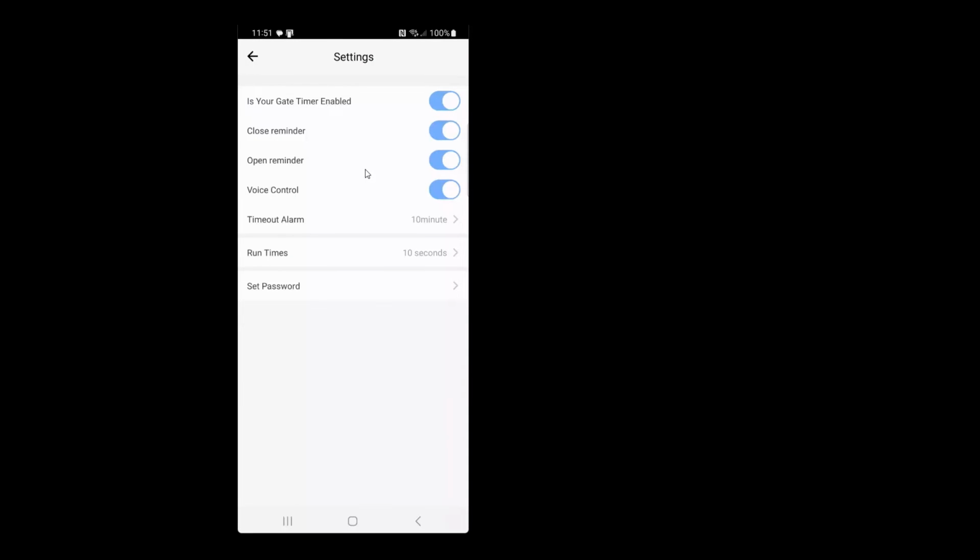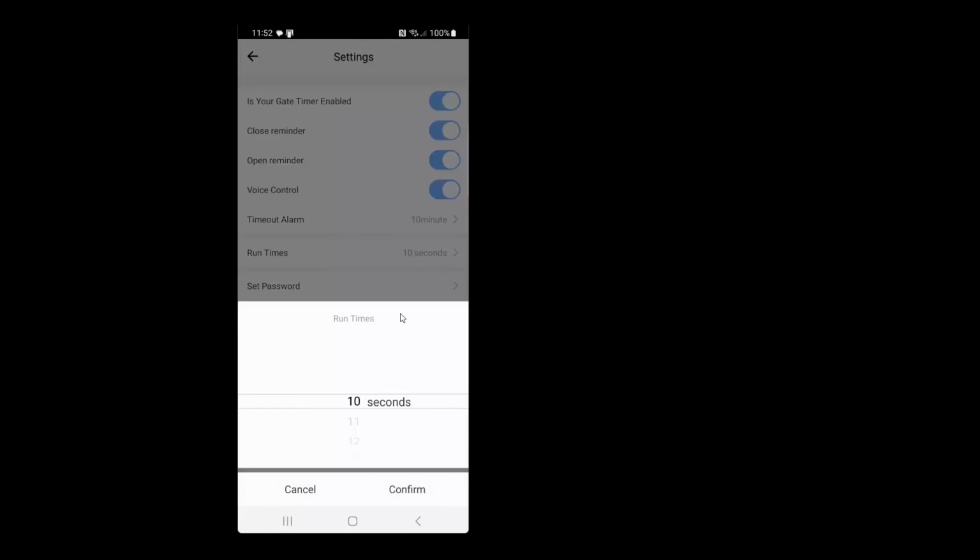The timeout alarm setting is not used with our system. However, the run timer setting is crucial, as it determines how long it takes your gate to open and close. By default, this is set to 10 seconds, but you'll need to adjust it based on your gate's length. Typically, you should set it to your gate's length plus an additional 2 to 3 seconds.